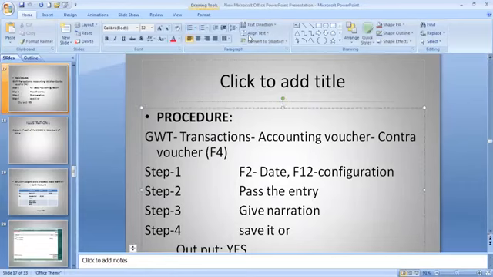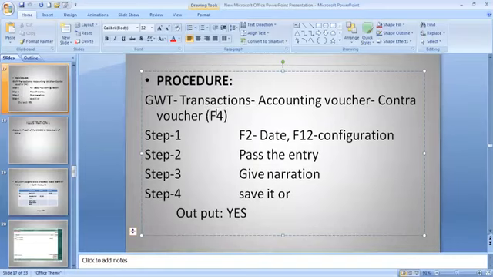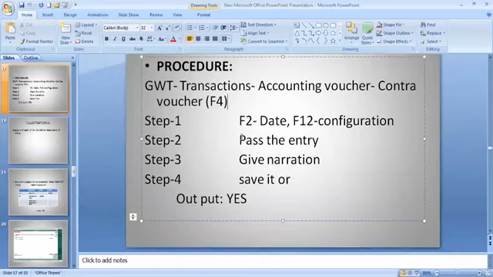The procedure for moving on with a transaction: go to Gateway of Tally, then Transactions, then Accounting Vouchers, then click on Contra Voucher, that is F4 for features. How to move on with it? Step 1 deals with F2, that is the date. You need to give a certain date for it. F12 is configuration. Step 2 is passing the entry. Step 3 is giving a narration. Step 4 is saving it, that is accepting it, with yes or no. Clear?